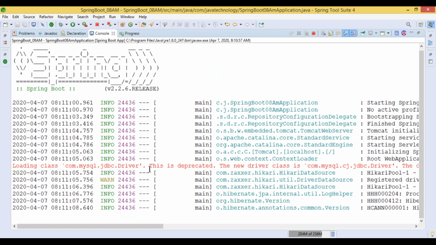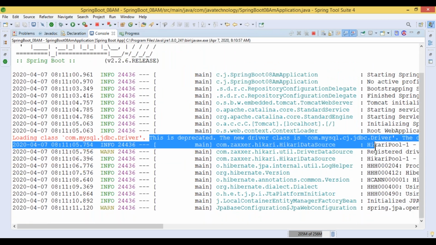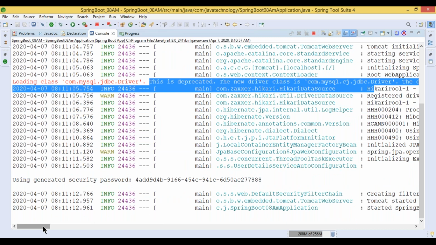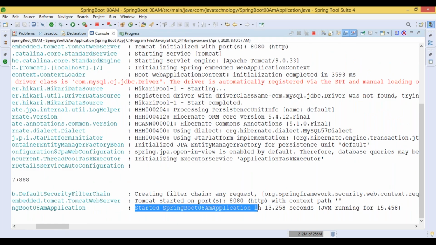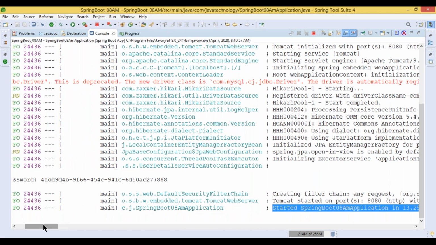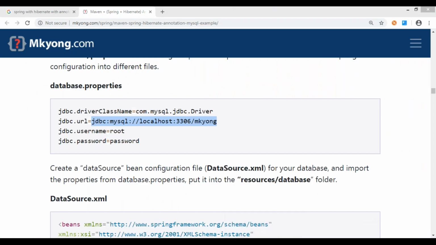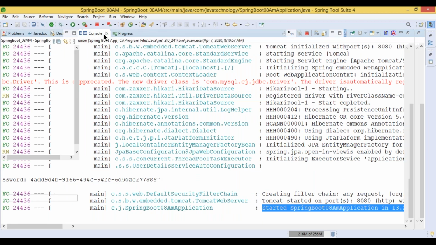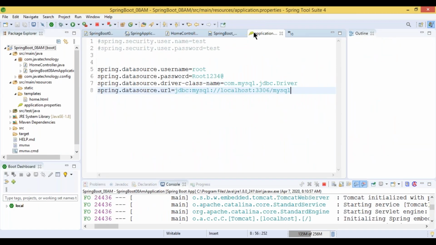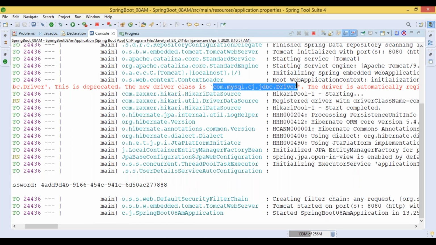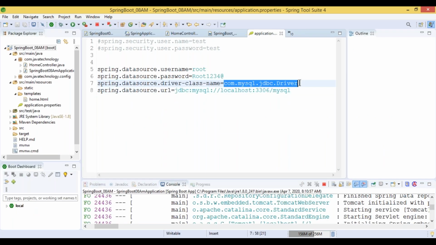Oh, this class is deprecated. Still, we can use it. See here, application started. The Spring Boot application is started. Earlier we had an exception with the URL, and we will try to change this. Let me see. Go to the application. Which is your driver class? Okay, change to CJ. We'll see later. I am trying to save this driver class.